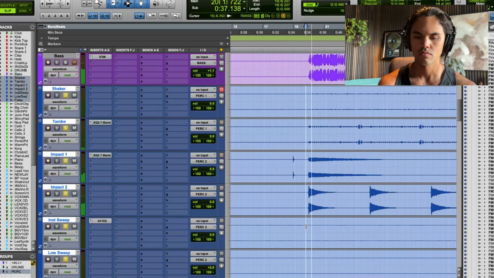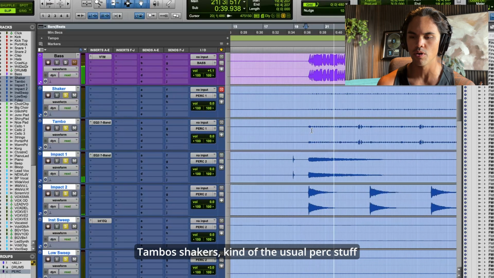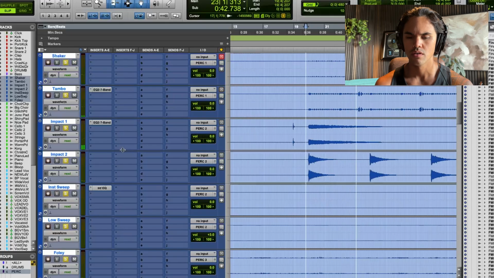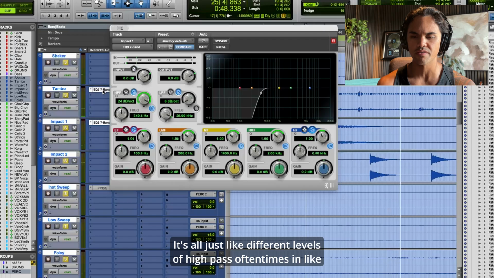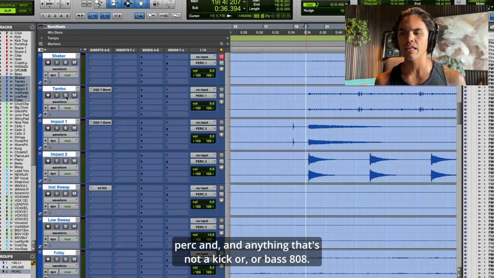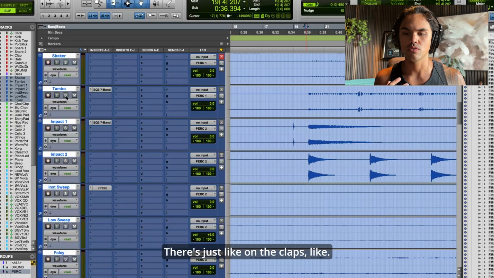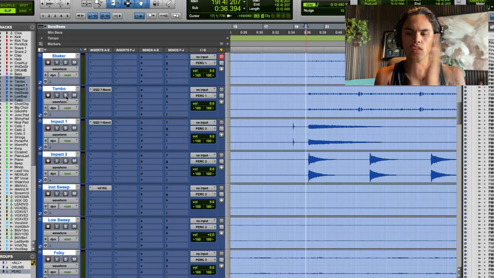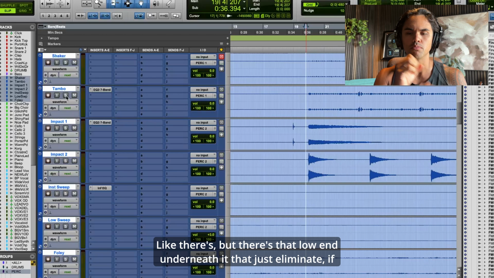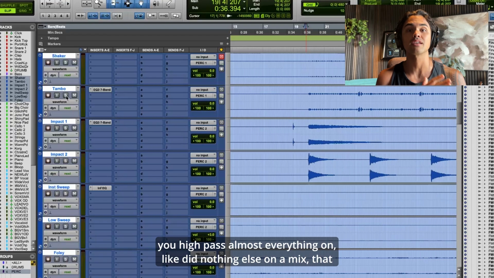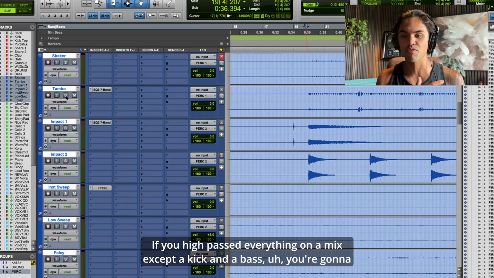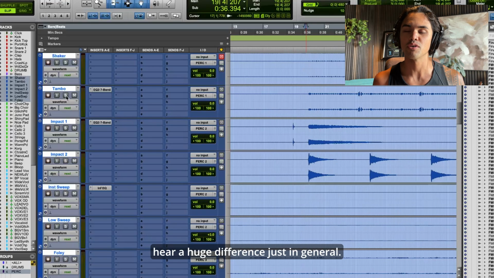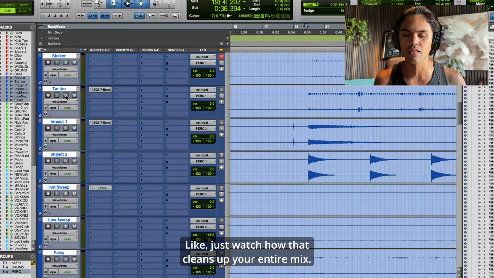Here's the perk stuff: impacts, tambos, shakers, the usual perk stuff. And same thing, it's all just different levels of high pass. Oftentimes in perk and anything that's not a kick or bass 808, like on the claps, there's that low end underneath it that you just want to eliminate. If you high passed almost everything and did nothing else on a mix, that would make a pretty large difference. Do this experiment. If you high passed everything on a mix except a kick and a bass, you're going to hear a huge difference just in general. Just watch how that cleans up your entire mix.